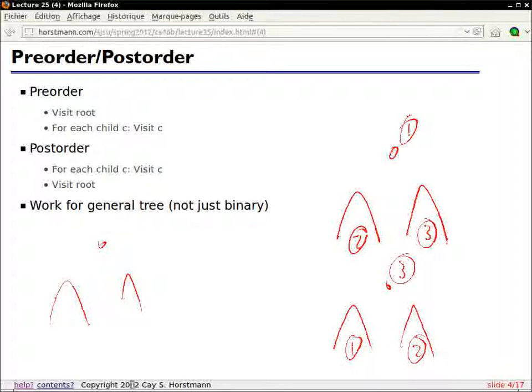Now, pre-order and post-order actually make sense for trees with arbitrary numbers of children. So this tree here could have more children. And so pre-order simply means visit the root, then visit all the children. And post-order means visit all the children, and when you're all done, then you visit the root. For in-order, on the other hand, in-order only makes sense for a binary tree. Because it's visit the thing on the left, visit the thing on the right. If there's multiple things, it's not clear where you would schedule in the root. So pre-order and post-order work for arbitrary trees, in-order only for binary.